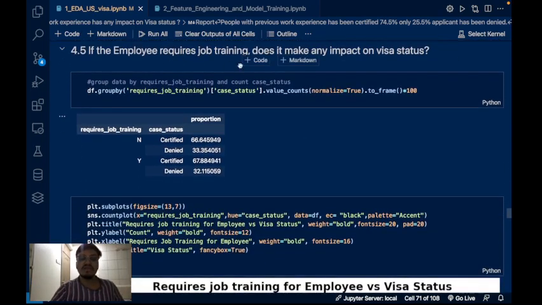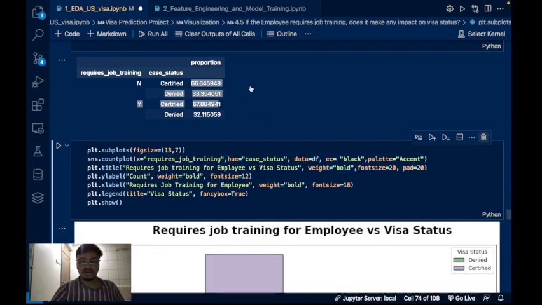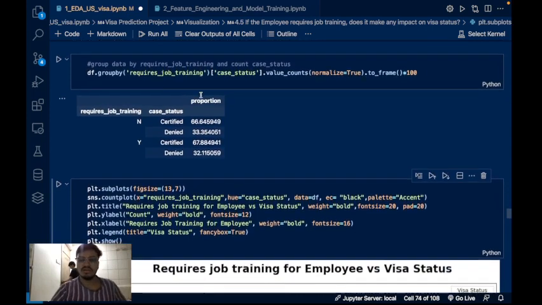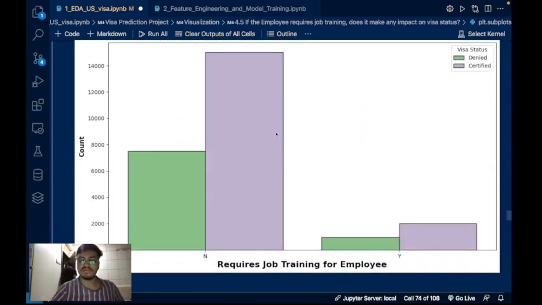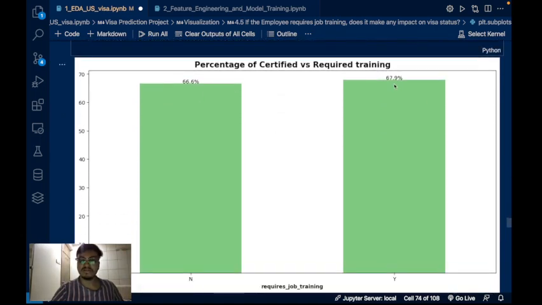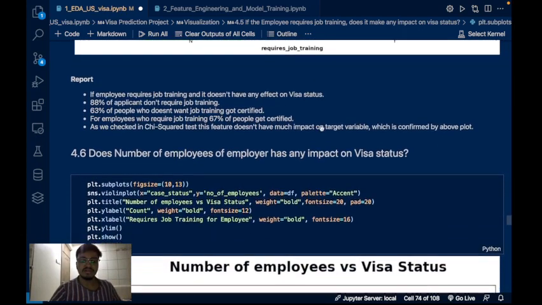Now we are going to see if requires job training makes any impact on the visa status feature or not. It looks like the values are similar. Certified for both is around 66, denied for both is around 33, 32. So I think there is not much difference here. In the graph also we can see the same thing: there is a slight difference, but not too big.